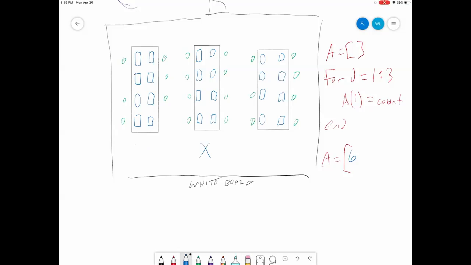Let's put numbers on these so we keep track. So I'm at desk 2. Now I'm going to count at desk 2. I count 8. Then I go to desk 3. I'm here, and I count 7. So now I can finish taking my attendance. I can take the sum of what's in A, and that'll give me my total attendance, which is 21.